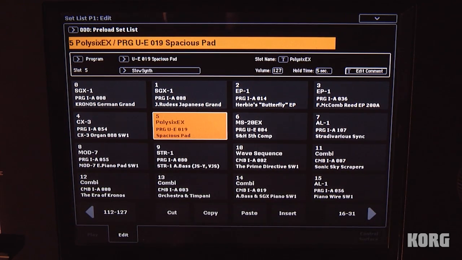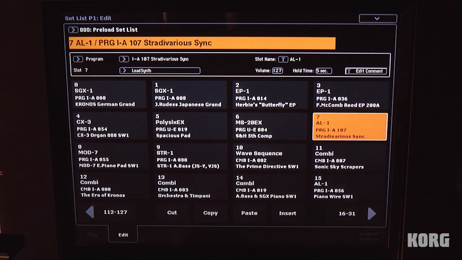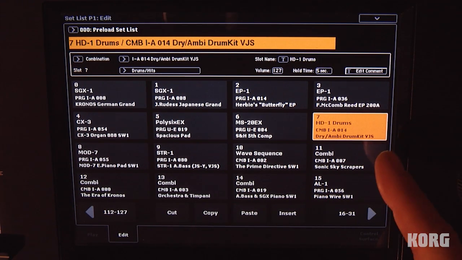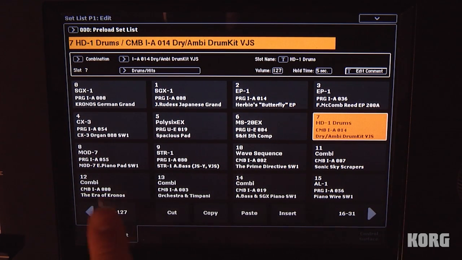Now, I'm going to cut it again, select another slot, this AL1 program, and press paste. Now this time it pasted over that AL1 slot. So we just lost that, but all the other ones stayed exactly where they were. So if you know you want to keep the slots in place, use paste instead of insert. These commands are great because they work across all the pages of setlist mode, so you have a lot of customization available to you.